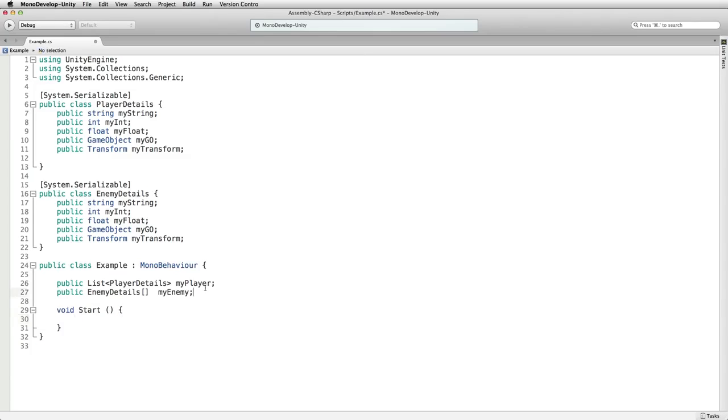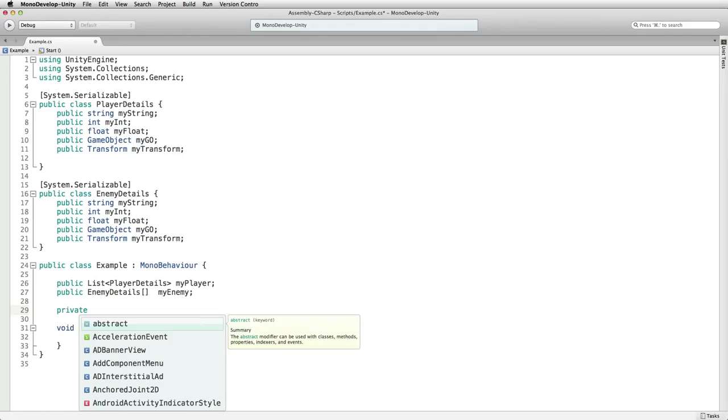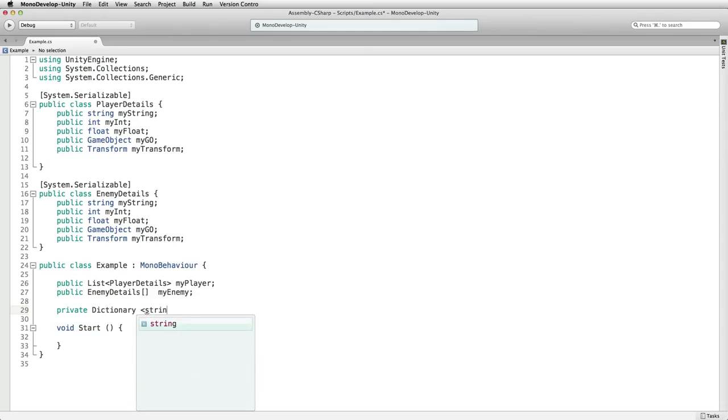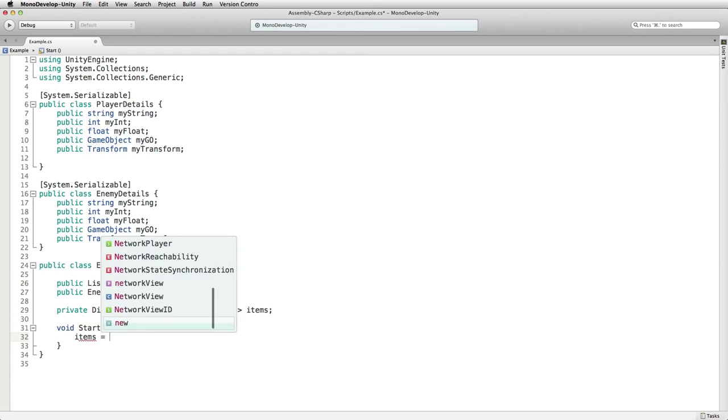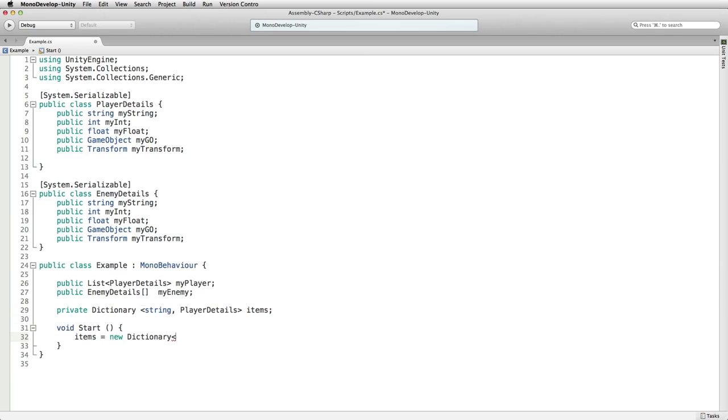So what you need to have is a private dictionary. And I'm going to make this a generic dictionary. So I'm going to have a private dictionary. We need to have a key, which is going to be string, and then our type, which we'll just call items. So then in Start, or in an init function, we can say that our items is going to be equal to a new dictionary, and it's going to be of the string and player details. Just to get the idea across.